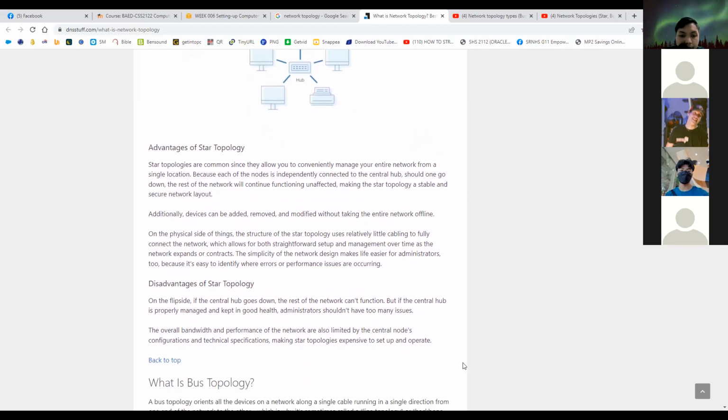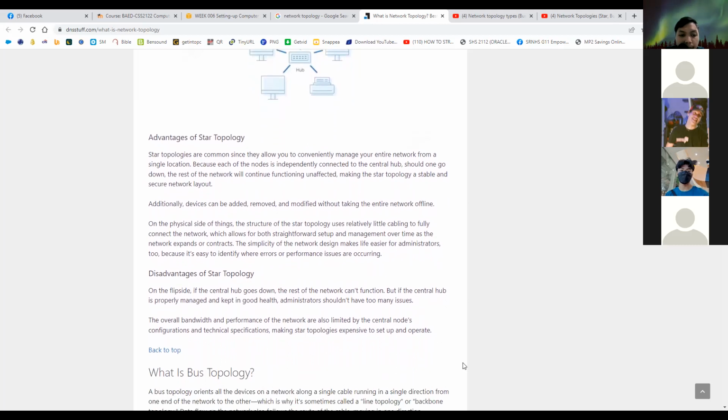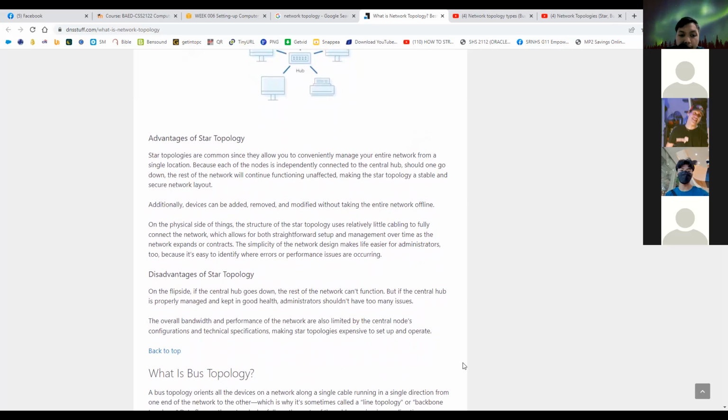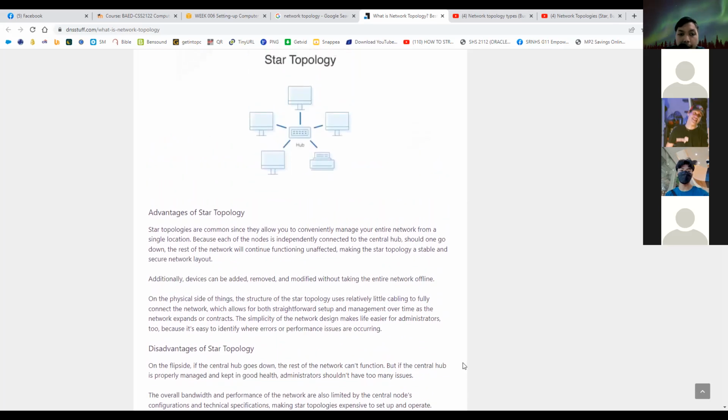Okay? So overall bandwidth performance of the network is also limited by the central node's configuration and technical specification. So kumbaga pag nag-send din, for example, sabay-sabay, of course, may bandwidth tayo, yung traffic, no? Maghihintay tayo kung gaano katagal yung transmission ng data from one device to another device.